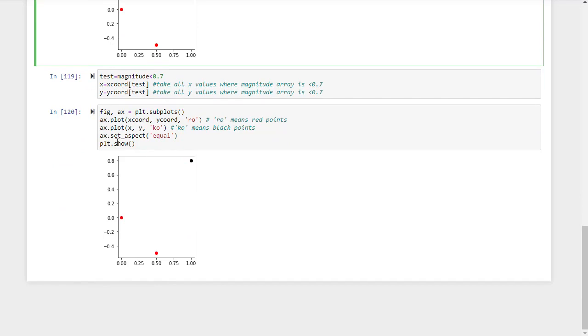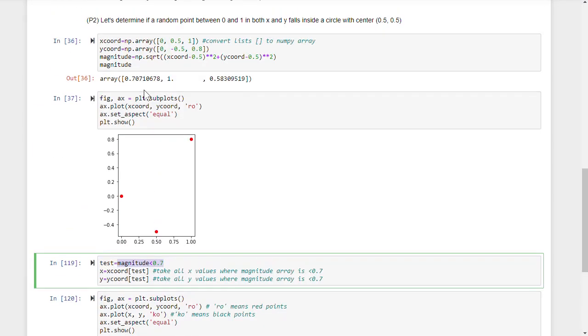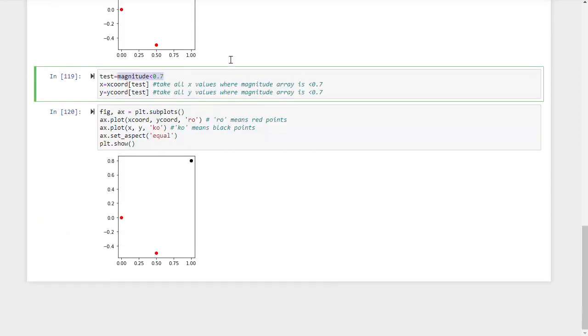All right, so I've got that magnitude list. I could do my testing again. I could take that magnitude list and say, go ahead and select all magnitudes that are less than 0.7. Okay, so that's 1 point. This is the only one that's less than 0.7. So I'm going to take that 1 point and replot it and give it a different color. Okay, so there's my test. So these are some now x and y values that passed the test.